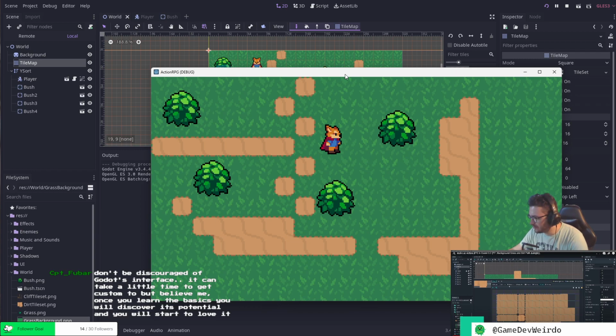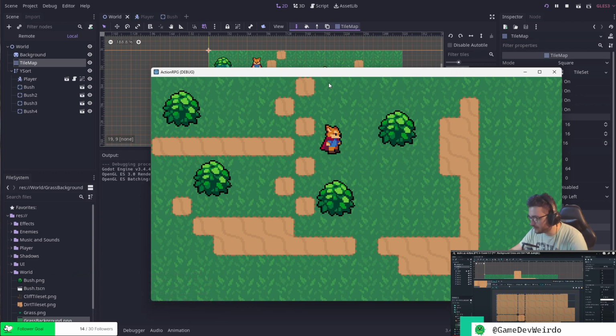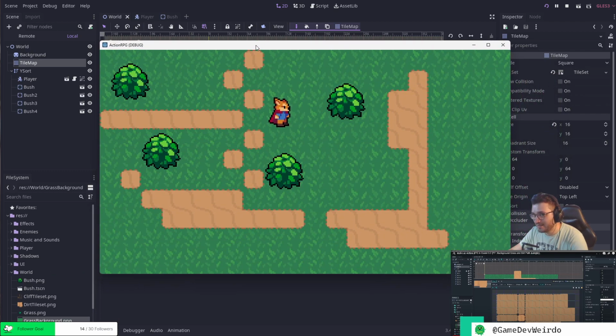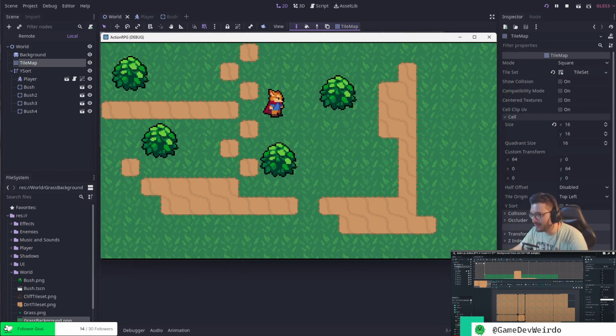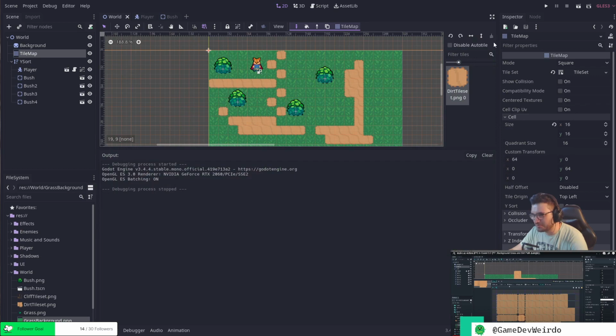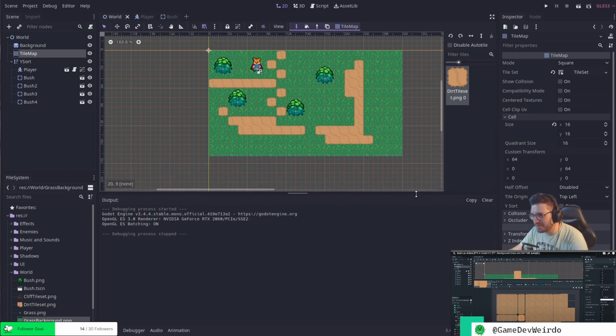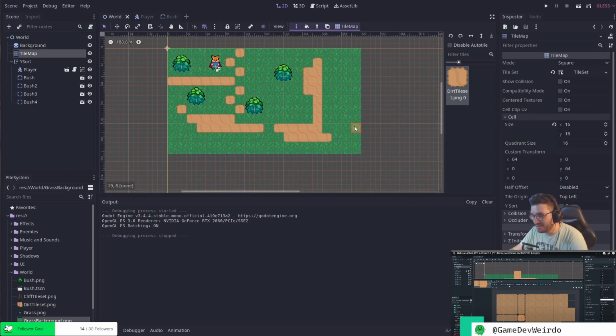Don't be discouraged by the Godot interface. It can take a little time to get used to, but believe me, once you learn the basics, you will discard dependencies. Yeah. It feels at the beginning like, oh, it's so small, so empty.